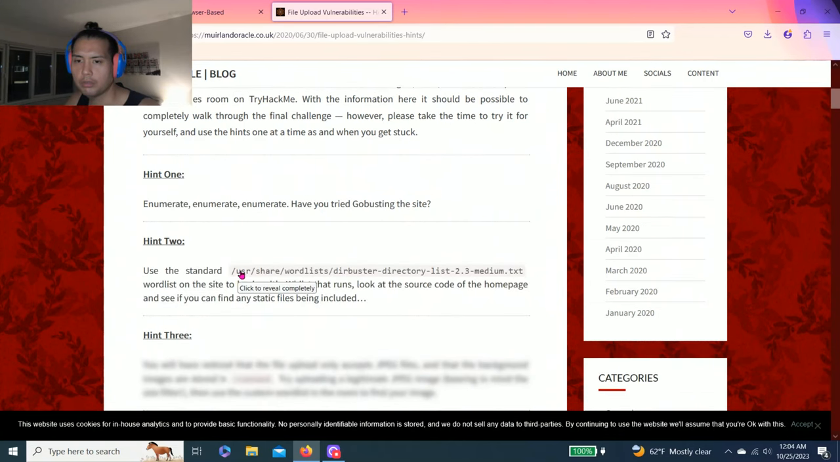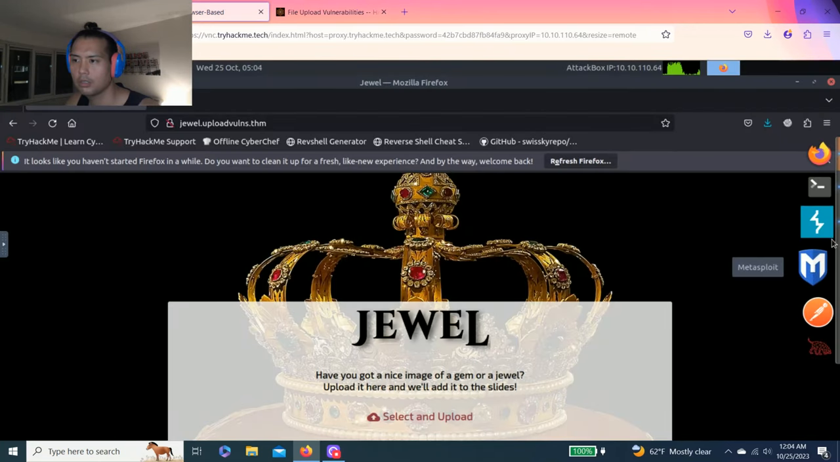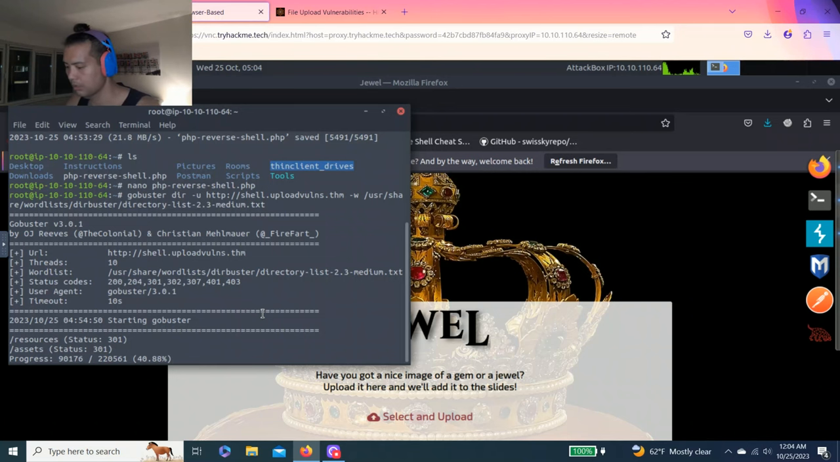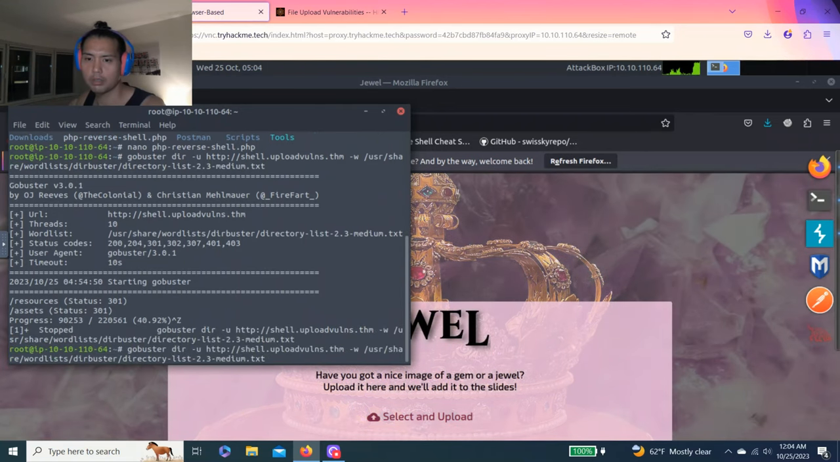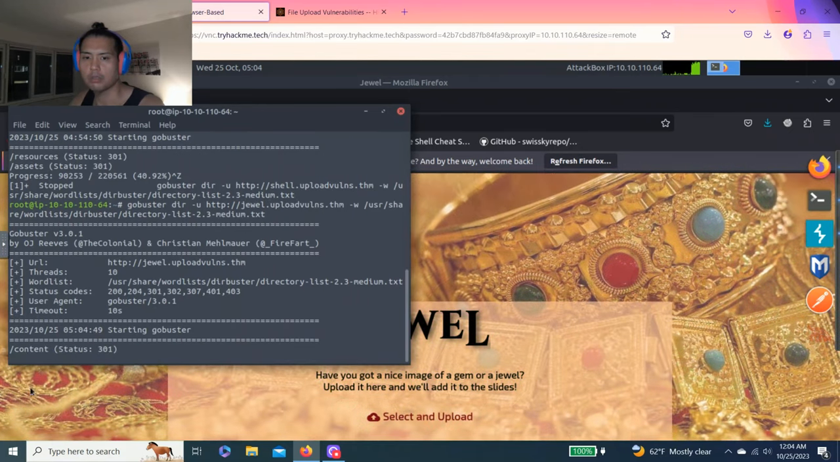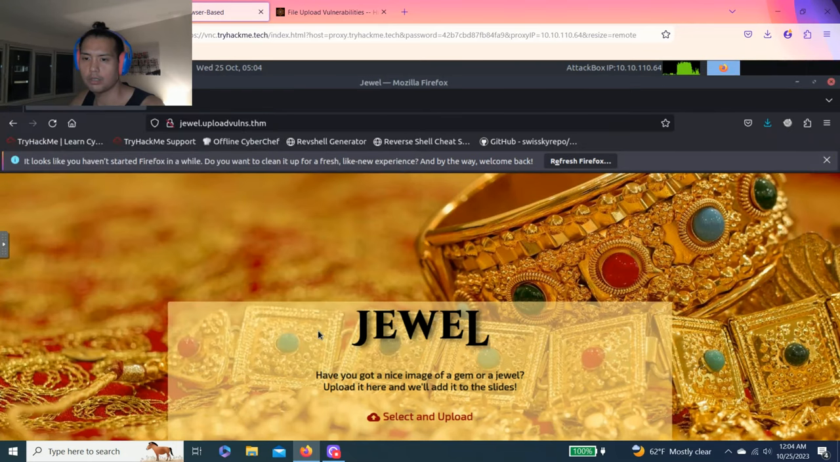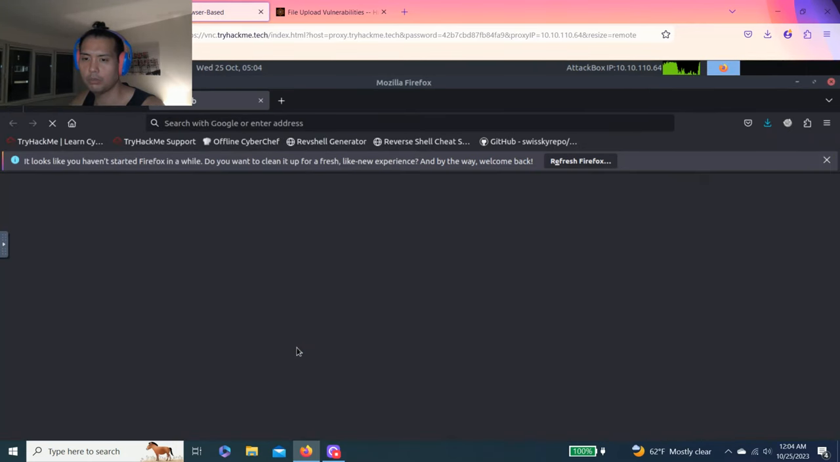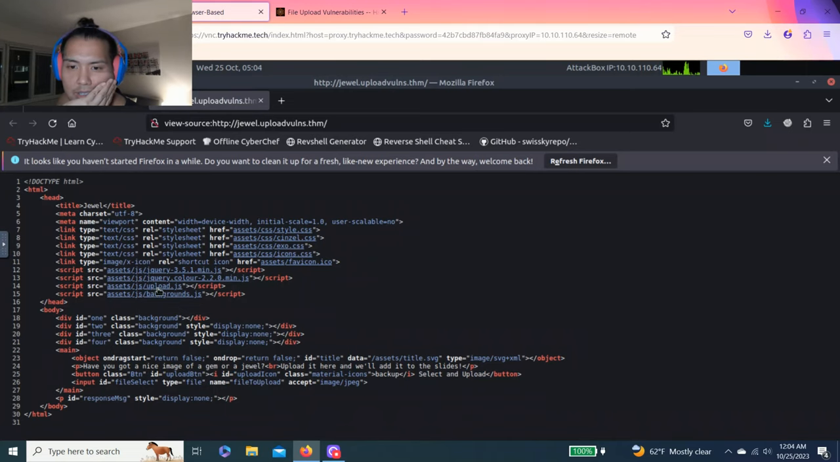Use a standard script, wordlist, and then it says, while that runs, look at the source code of the homepage. See, so you can find static files included. Okay, so let's stop here. Let's GoBuster this website. So we're trying to find the directories. While that's going, it says look at the source code. So right click, view page source, and you can see there's these scripts.